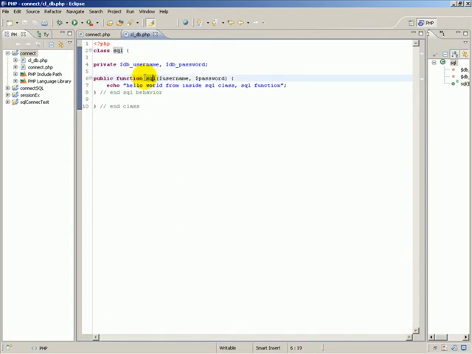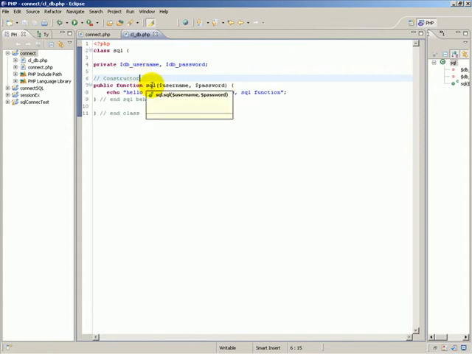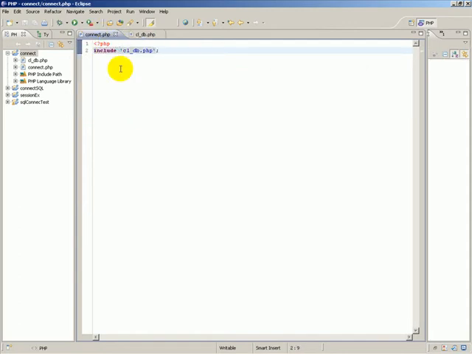Again, notice that this SQL here is the same as the class name. This is what we call a constructor function. A constructor function is basically run as soon as an object is declared. So why don't we do that? In here, I'm going to go back and create an object, and when I create a new object, it should automatically run that function.